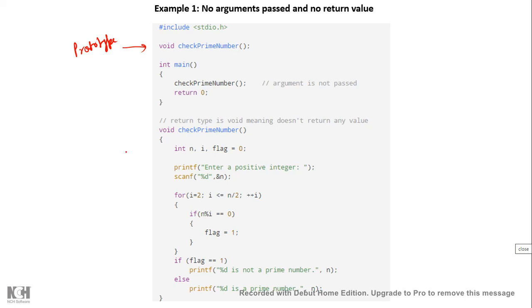Now here the check prime number function takes input from the user and checks whether it is a prime number or not and displays it on the screen. So the code of what this check prime number will do is written here. As you can see, this is my function body. What this function will do is written over here. Now when we make a call, this is a function call. Remember, function call is inside the main block. So this is the function call, and you can see that while calling the function, we have just written the name of the function, check prime number, and inside the parenthesis we haven't passed any argument. So it is mentioned here that argument is not passed.